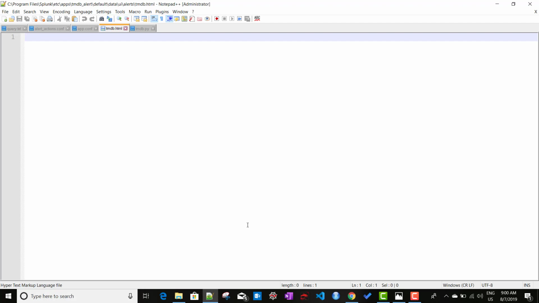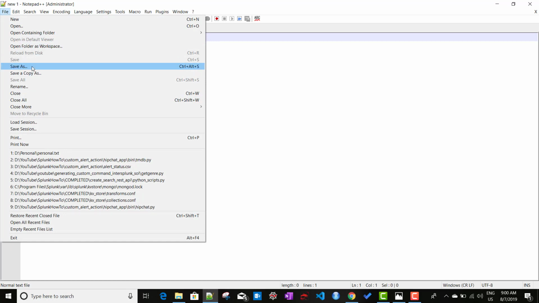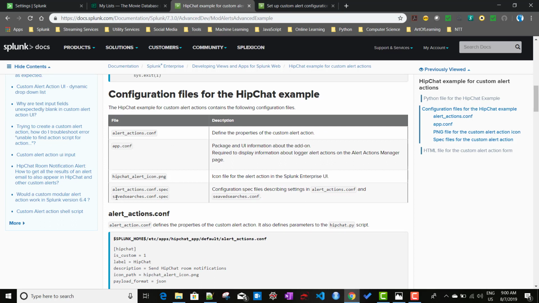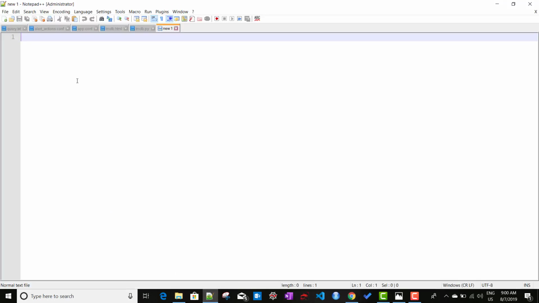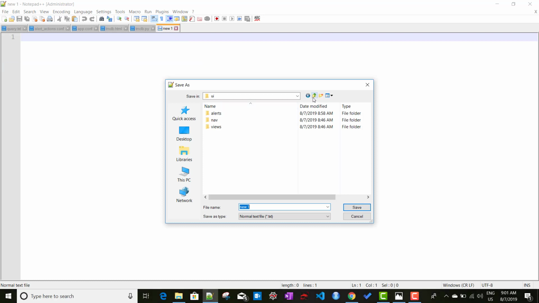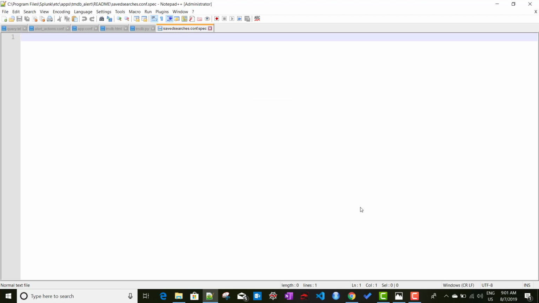So over here I'll create a new file, and I will save it. I'll just copy that name over there, savesearches.conf.spec. File, save as. We are inside that UI, so we'll go to the readme folder, we'll select all types from here, and we will save this file as savesearches.conf.spec. Okay, so our basic structure is ready.